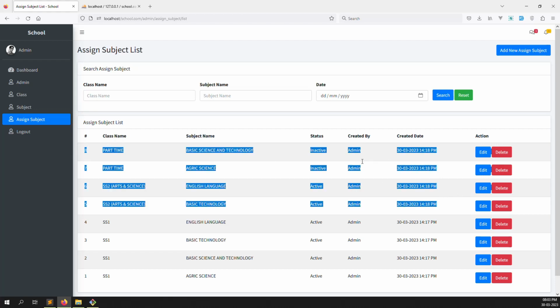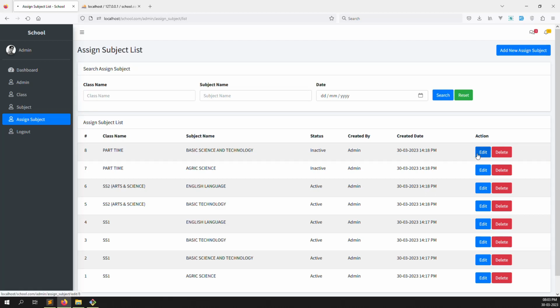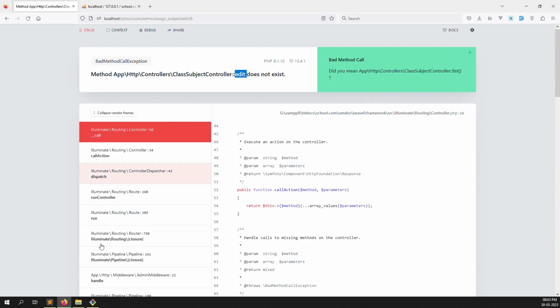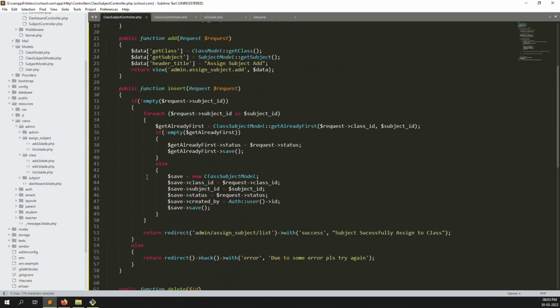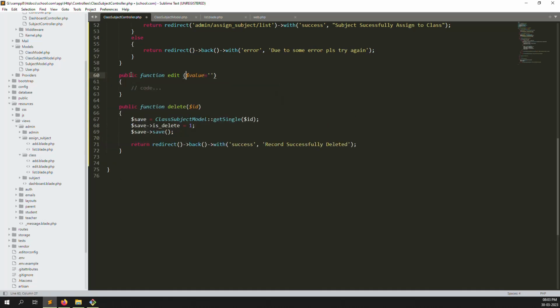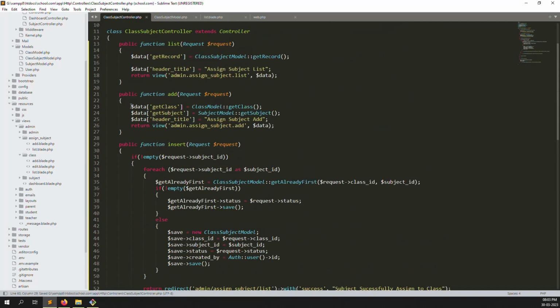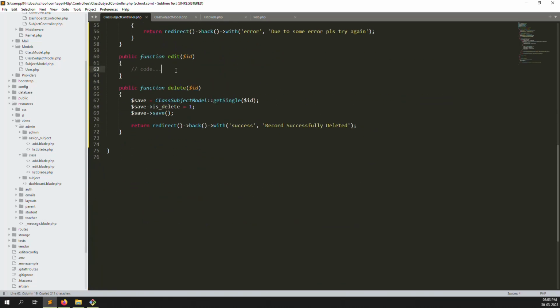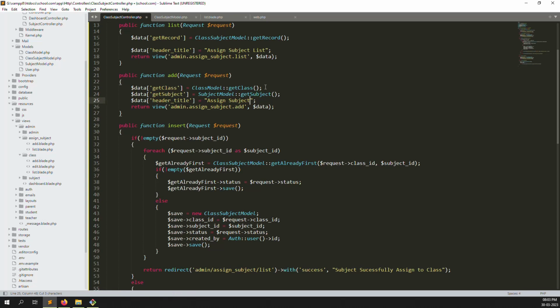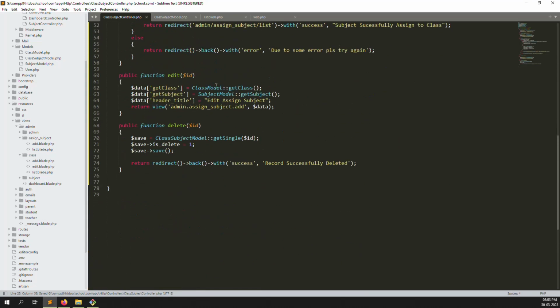Okay, now we need to do the edit function. Okay, so let's click on the edit. So you can see it generates the error because we have not created an edit function. So I just copy and we can create an edit function. You see, not found, not exist. So go back, and I can create a function edit and ID, and also we need to copy the get class, like this is all we need. So just put here, and type edit assign subjects, and just remove add assign subjects. So let's remove the above add assign subjects, edit assign subjects.